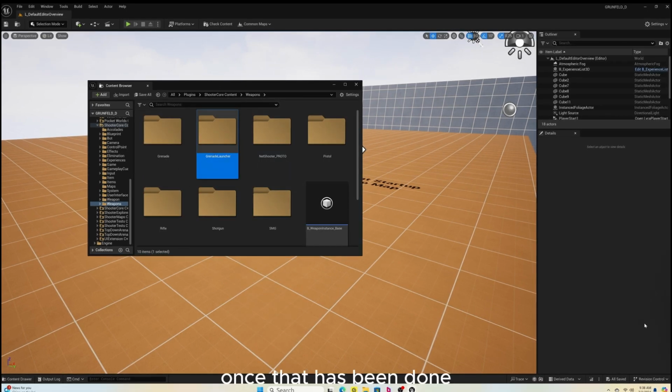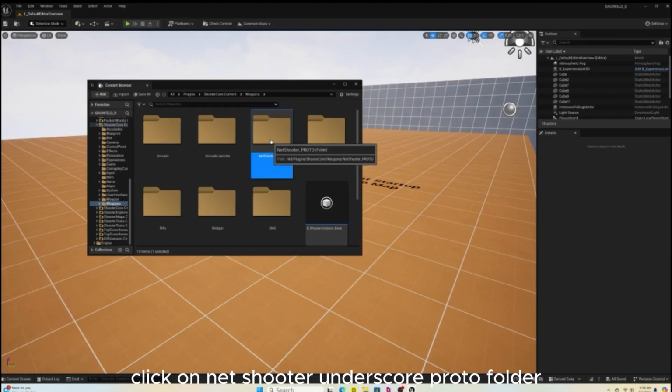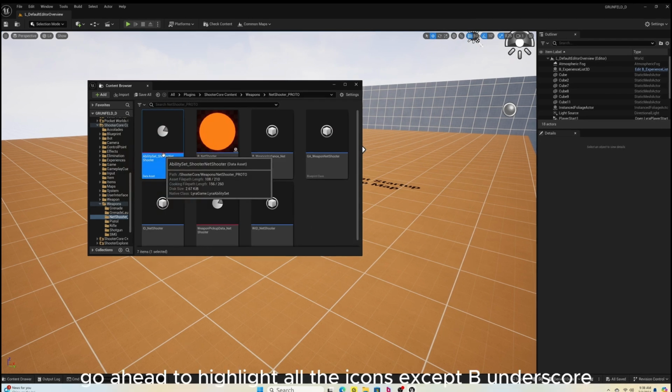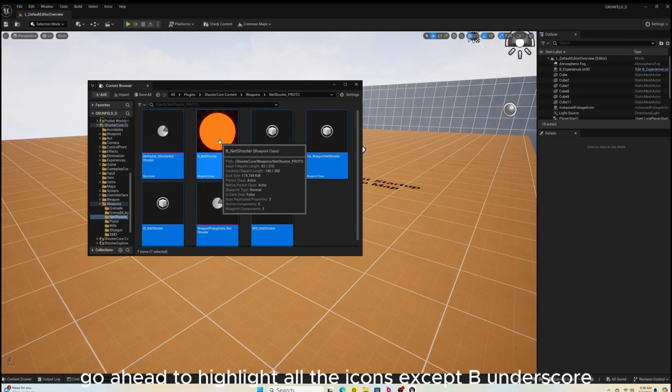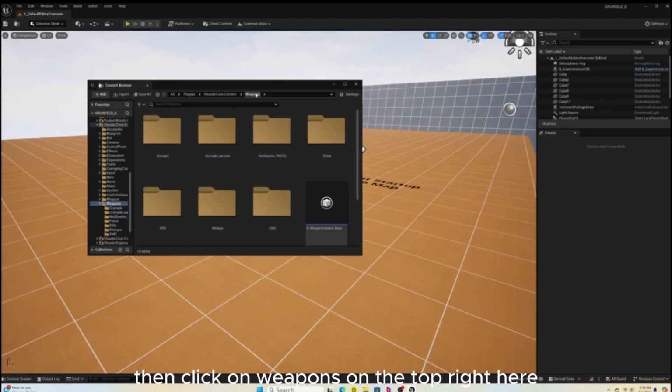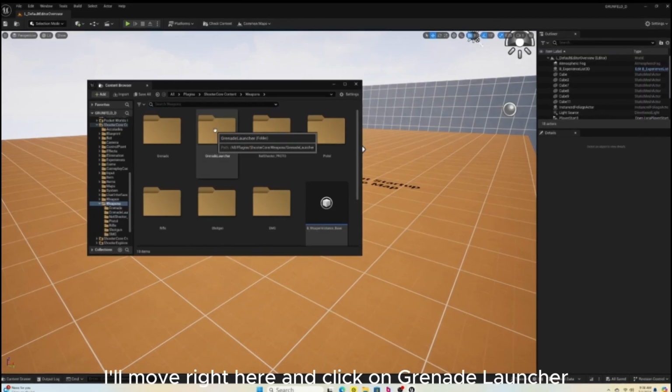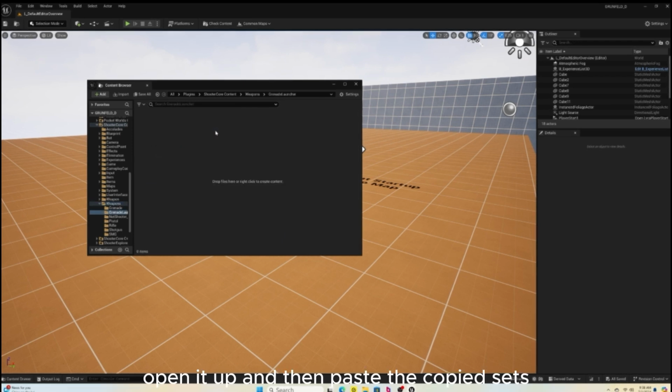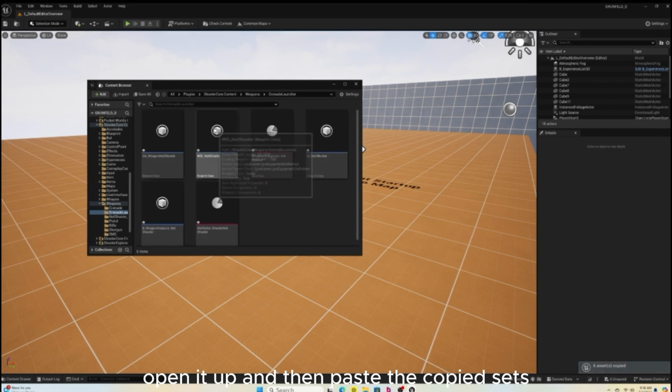Once that has been done, click on net shooter _ proto folder. Once that is open, go ahead to highlight all the icons except B _ net shooter. Then click on weapons on the top right here. I'll move right here and click on grenade launcher folder. Open it up and then paste the copied asset.